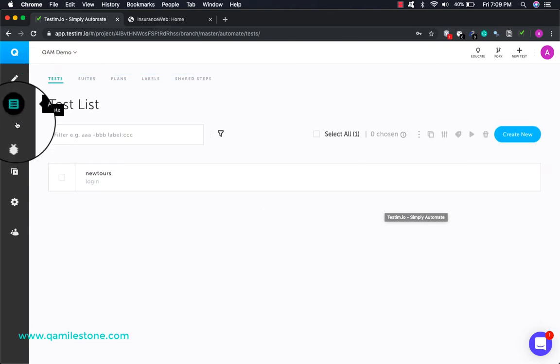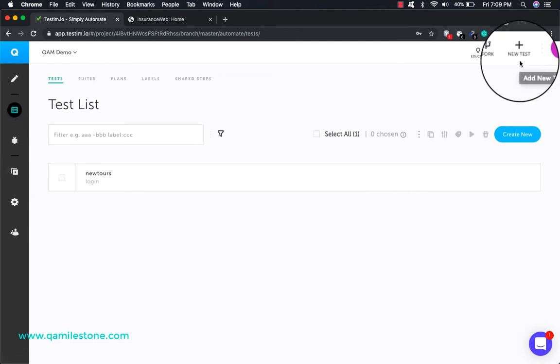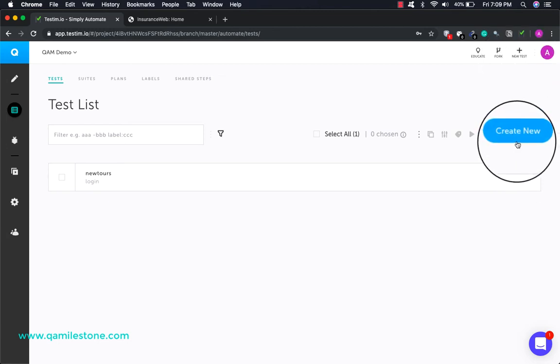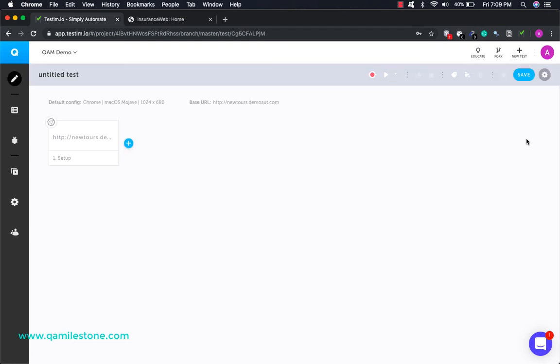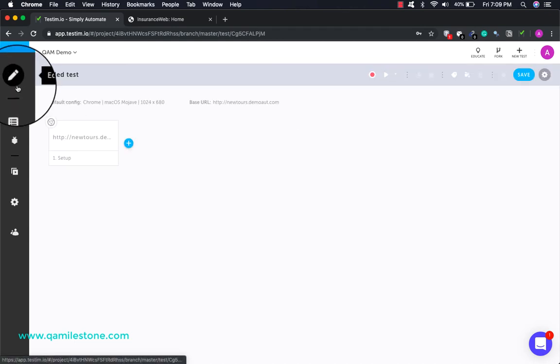We are in the Automate tab. Now you could start recording your test either from the plus icon which says New Test or from this Create New button. Let's hit this Create New button. Now it takes us to the Editor tab. As we discussed in the last video, the Editor tab is to author the test.